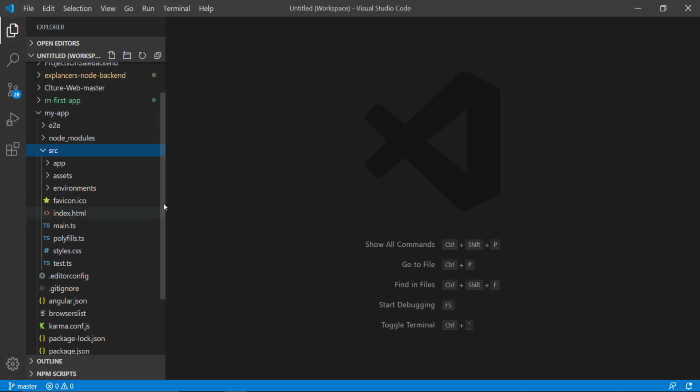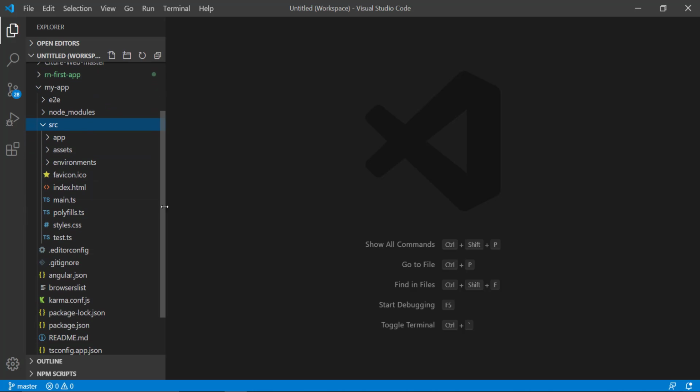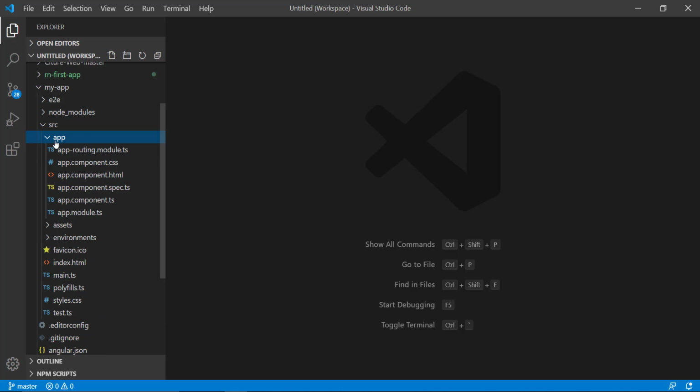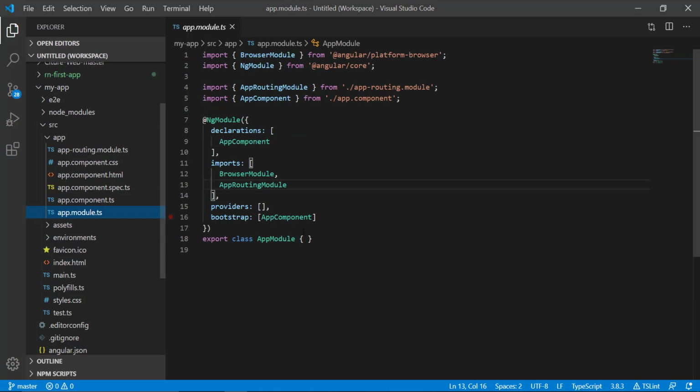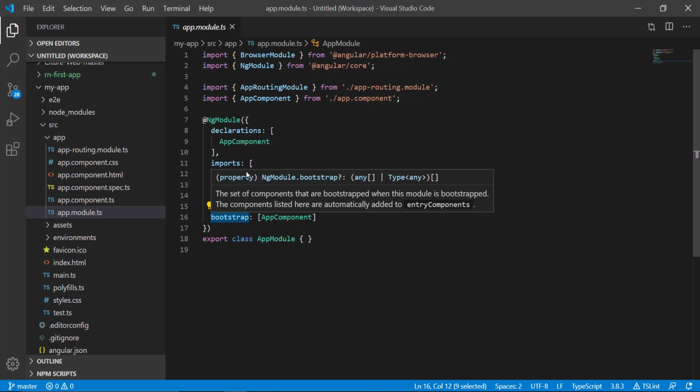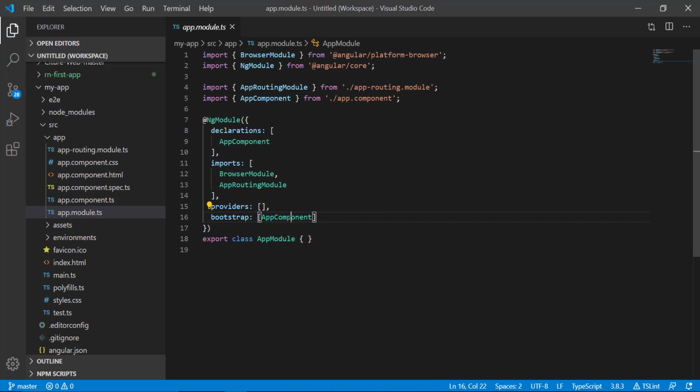All your code related to your Angular application goes to the src folder of your project. Inside this, app is the main root, what we can say, the starting point of your application, and app.component is the first component that gets loaded in your application. You can also see over here in your app.module, the bootstrap is an informative property which tells this module which component should start when the application runs.